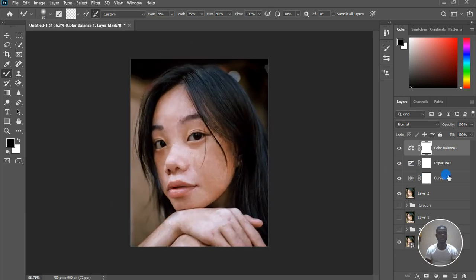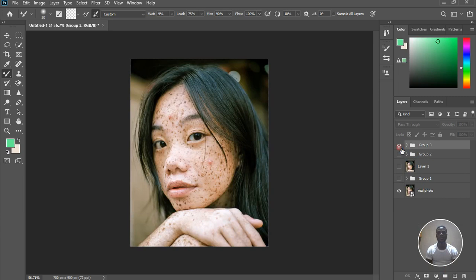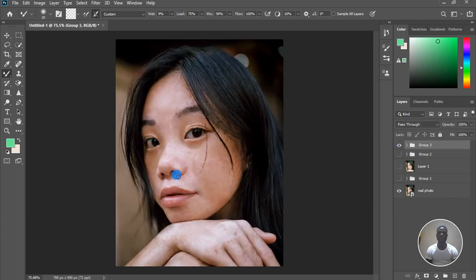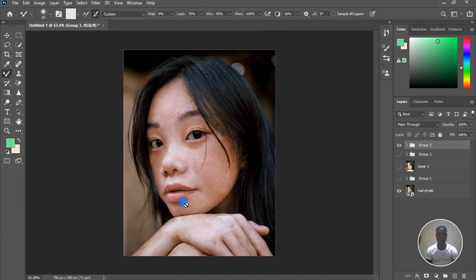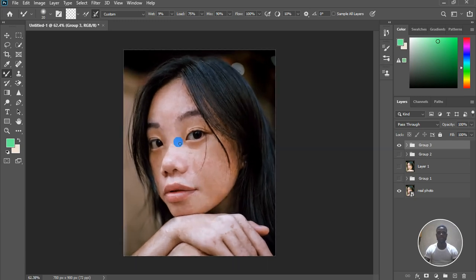So I'm going to combine everything together, group them. These are before, these are after. What a nice color grading and nice editing. So all right, we come to the end of the tutorial.